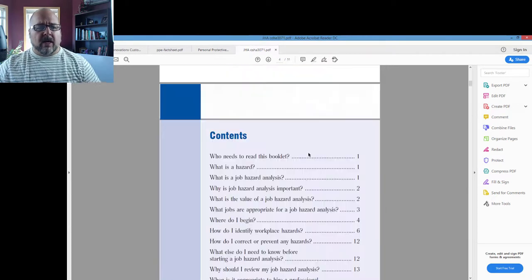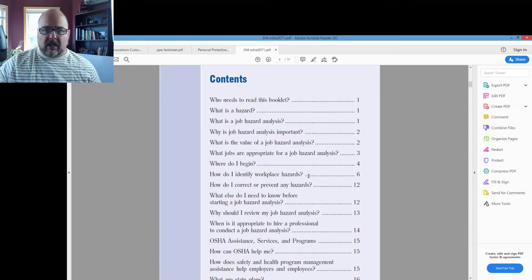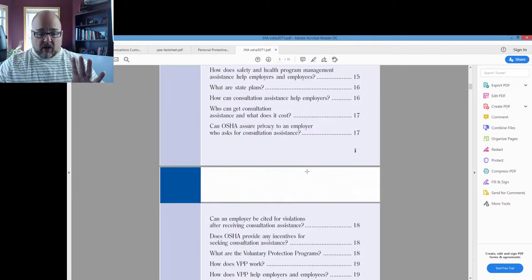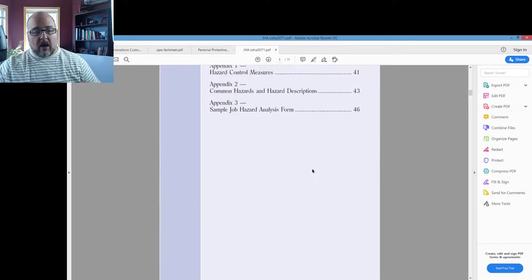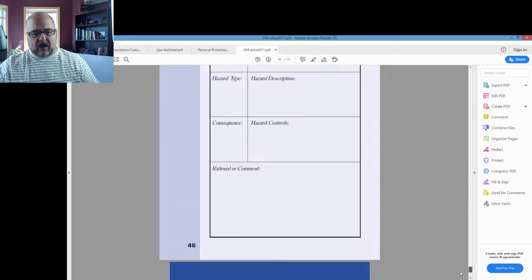All really good. The JHA is just to provide a little bit more depth to the assessment you have to do. A JHA is very in-depth, and you don't have to go as in-depth as this document points out, but it's a great starting point. They got a sample form here. Should we go all the way to it on 46 and just take a quick look at it?